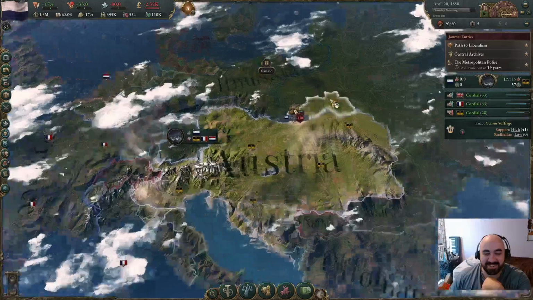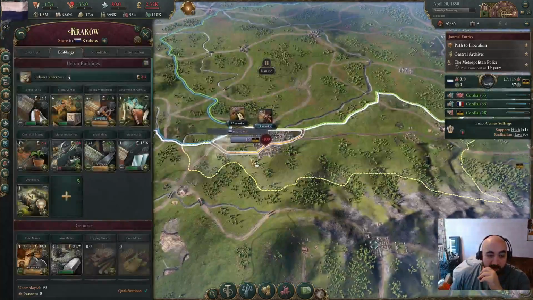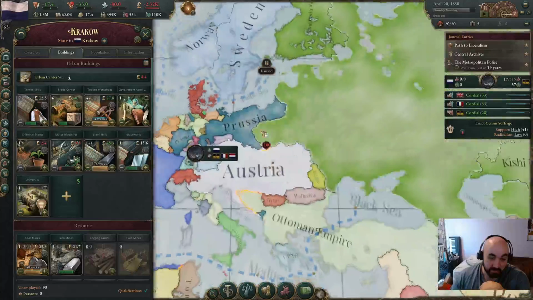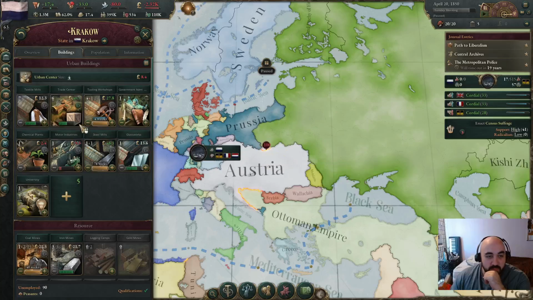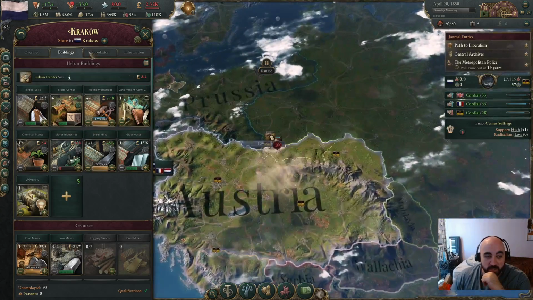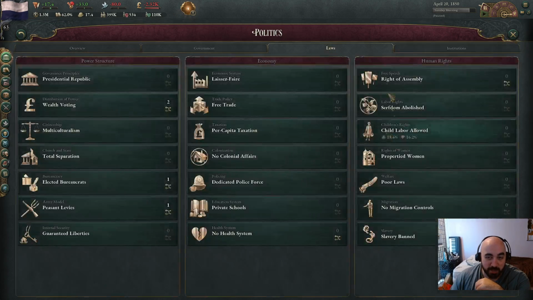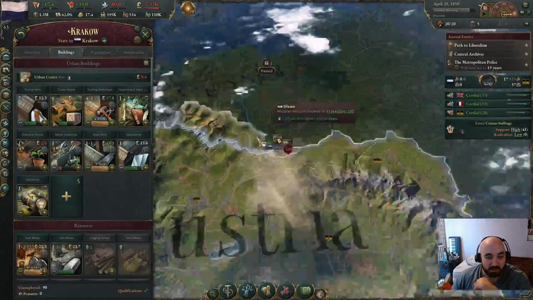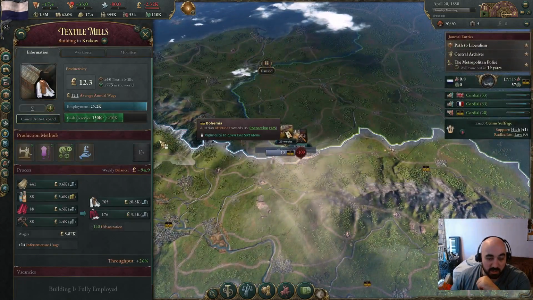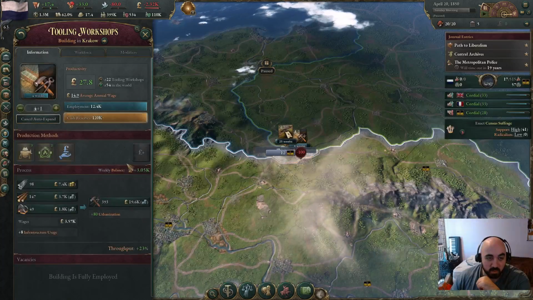We have done our starting steps video for Krakow. We've mainly been looking for spots we can declare on Austria, yes. But we have also been trying to build tall. You know, we started off provoking a revolution so we could pass a whole bunch of laws. Our laws are pretty much all in place here at the start of the game, very, very early. And we're just going to be building tall on the textile mills and the tooling workshops.